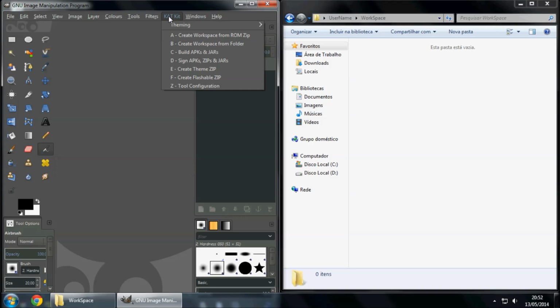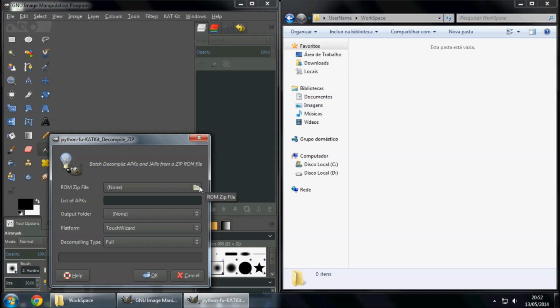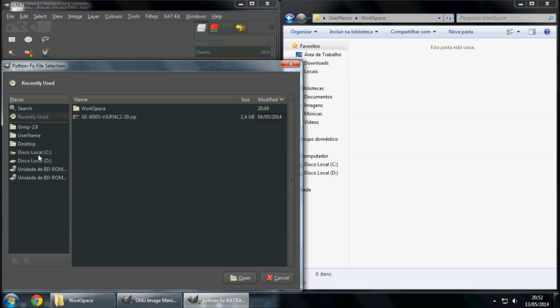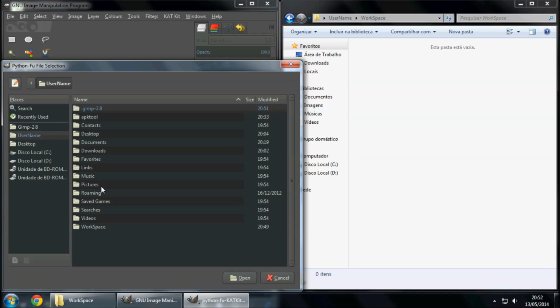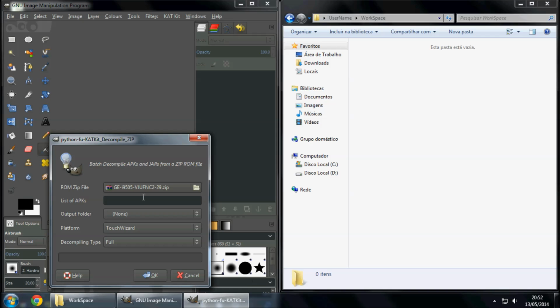Our first step will be to extract and decompile our aimed APK. The first form input is the ROM zip file that we have already downloaded. Just browse for it. I will be using my beloved Galaxy Note. The second input is the list of APKs you want to decompile. This input should be a comma separated list of what you want.